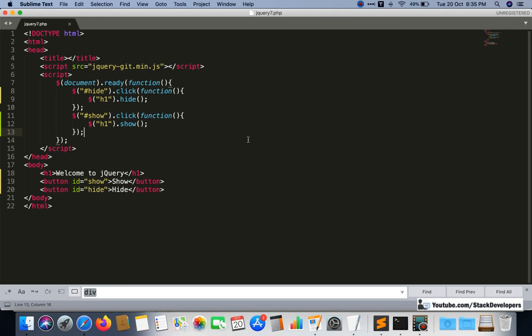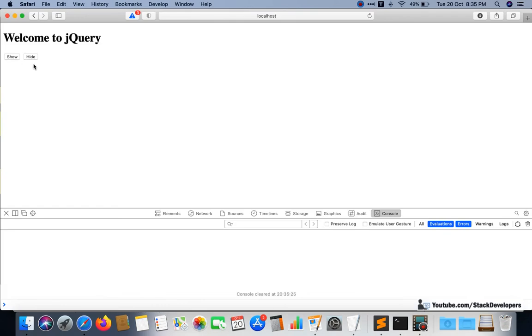Now the other one is toggle. If you click on something, one toggle button will be there, and one time it will display and another time it will hide, then display, then hide. So toggle means switching of the element, sometimes hide, sometimes show. We use the toggle method whenever we want to switch between hidden and displayed HTML elements.